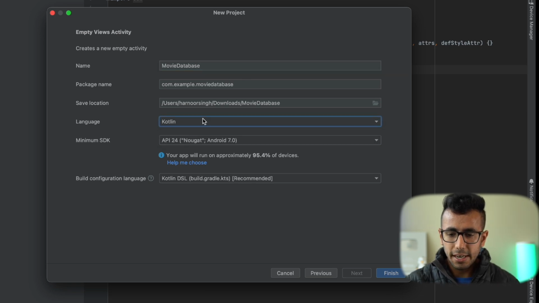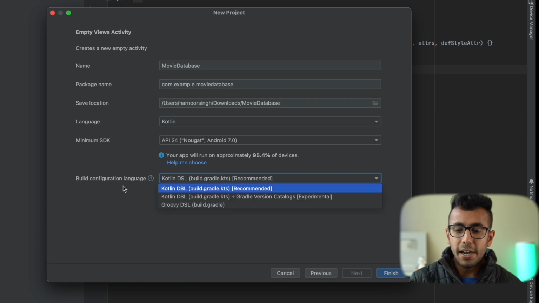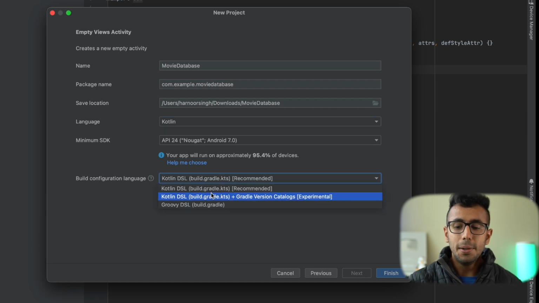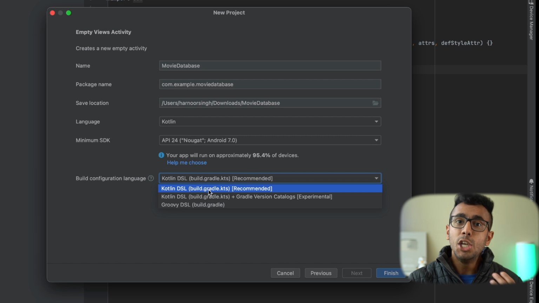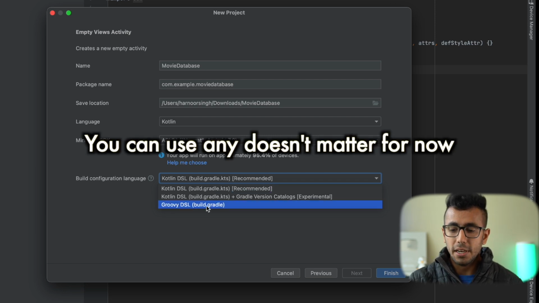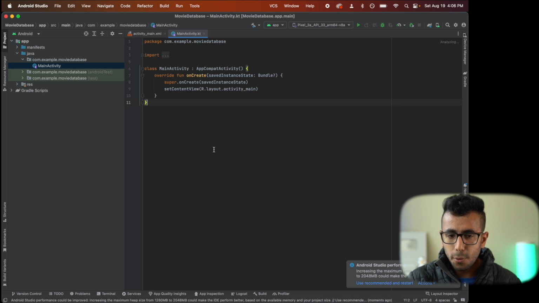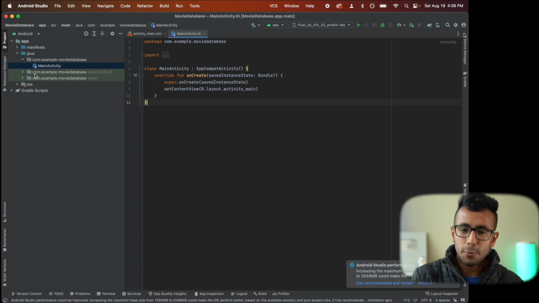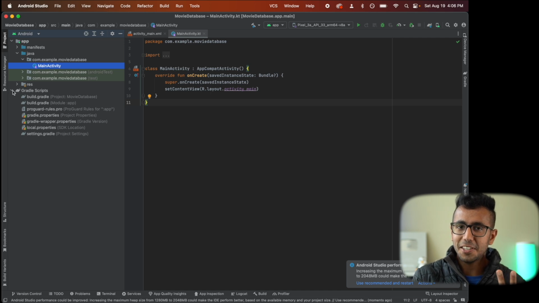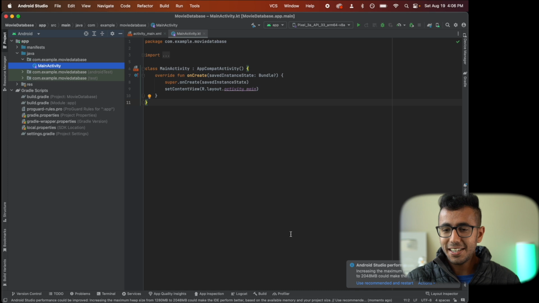We're gonna make it in Kotlin language, and this is important, build configuration. This is Kotlin build configuration. It is bit new and Groovy is most common. So the project is building. Let's wait for a minute. Okay, so the project is built, and thanks to MacBook, Android development is 2 times faster on MacBook as compared to Windows. It is proven, so that's why it's built really fast.